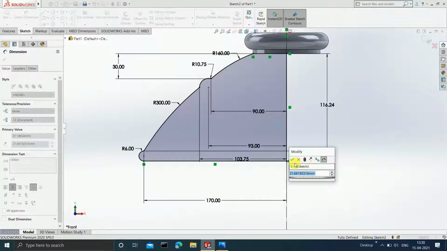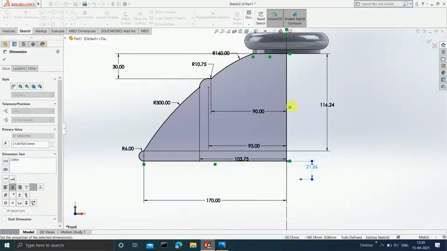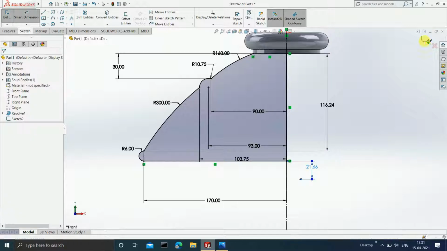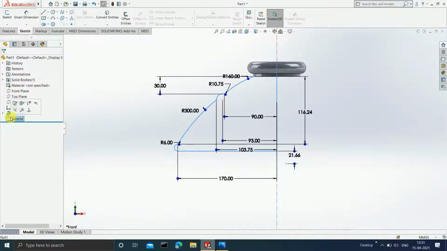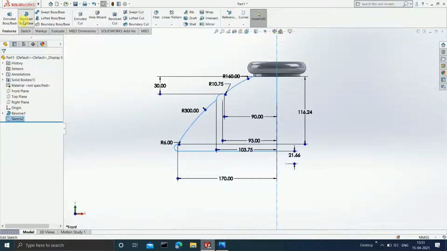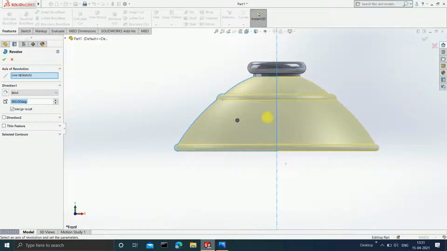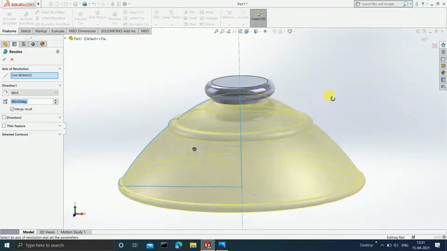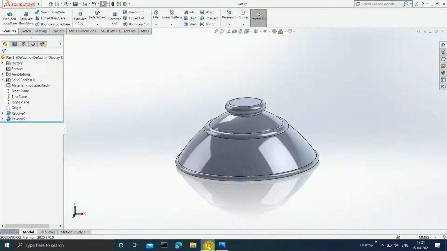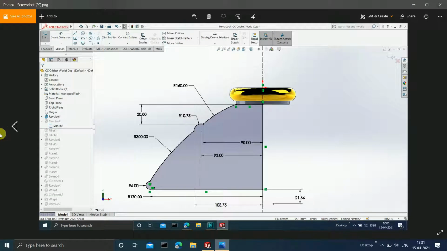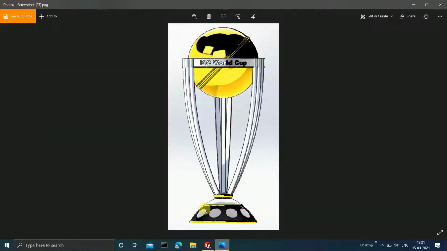Okay, now we can click on OK, and as you can see guys, now your sketch is fully defined. Now you can end your sketch. Okay, and select this sketch, go to features and click on revolve boss base. Then see, now you can just click on OK. So your base is now ready. Okay, so this much portion, that is your base, has now become ready.